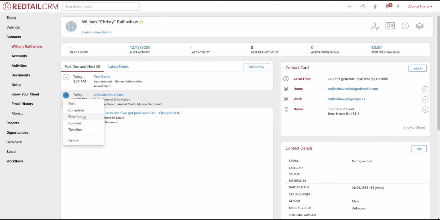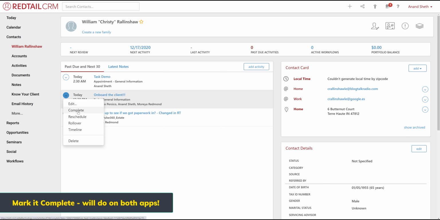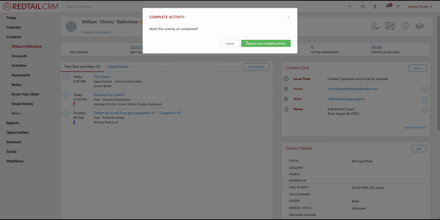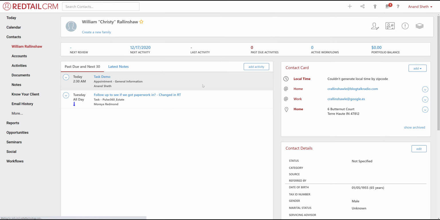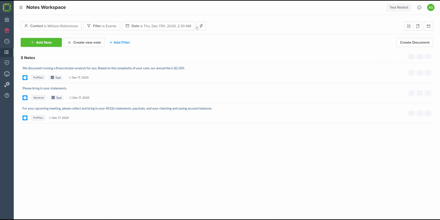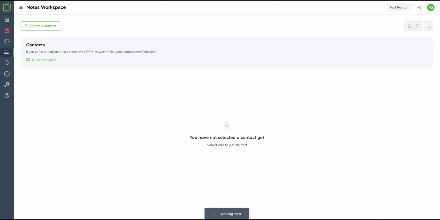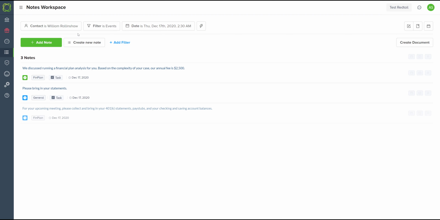Also, you can mark this task complete right here, and it will automatically mark it complete in Pulse360 as well. We'll jump back over to Pulse360 so you can see this. This one right here is saying pending right now, and as soon as we refresh, it will come back and turn green for complete. Right there.